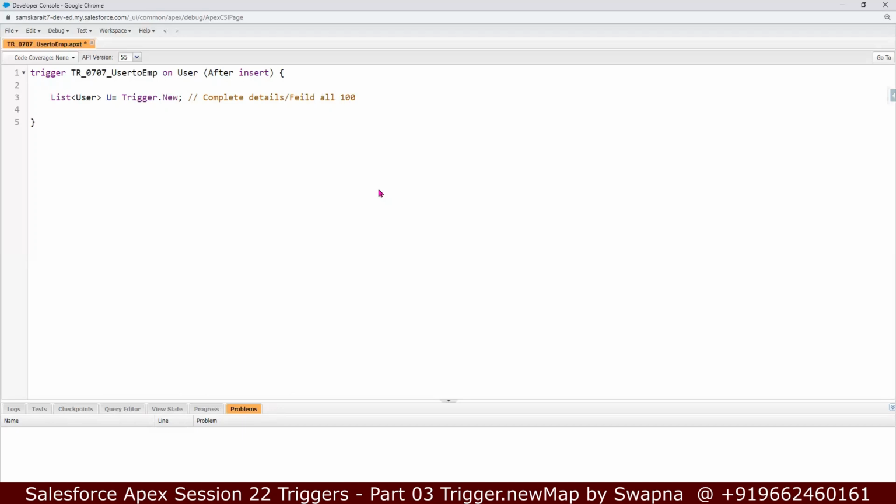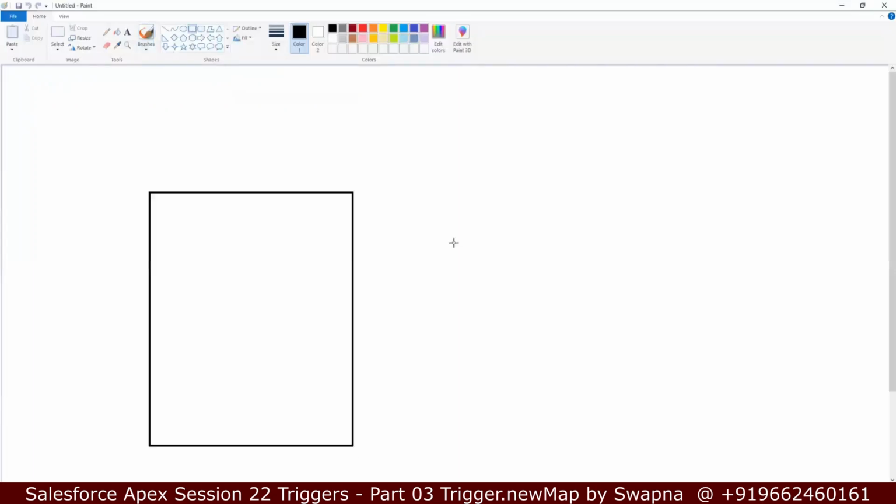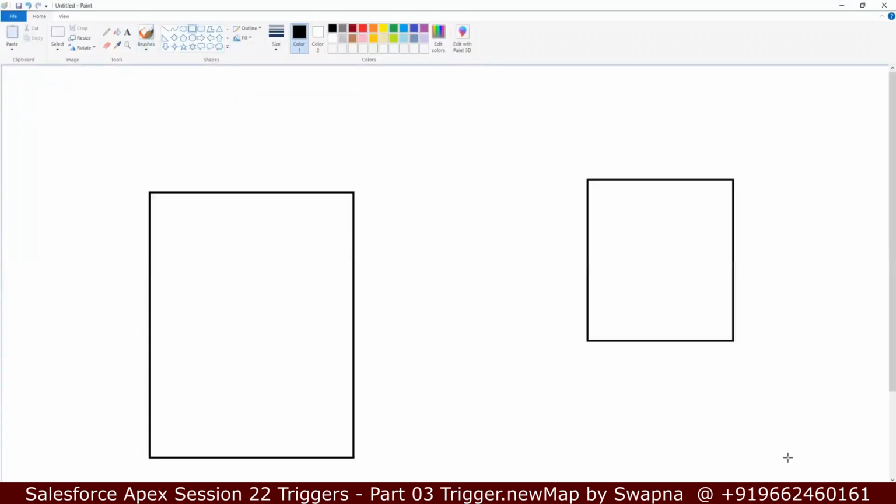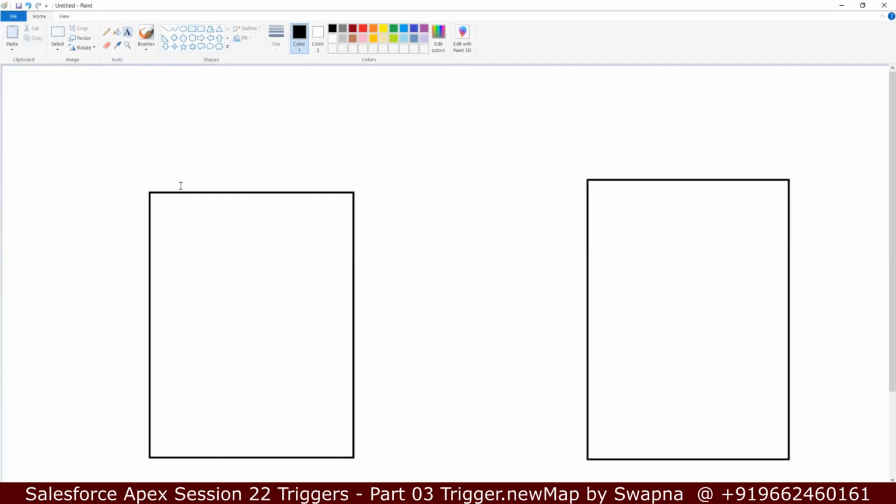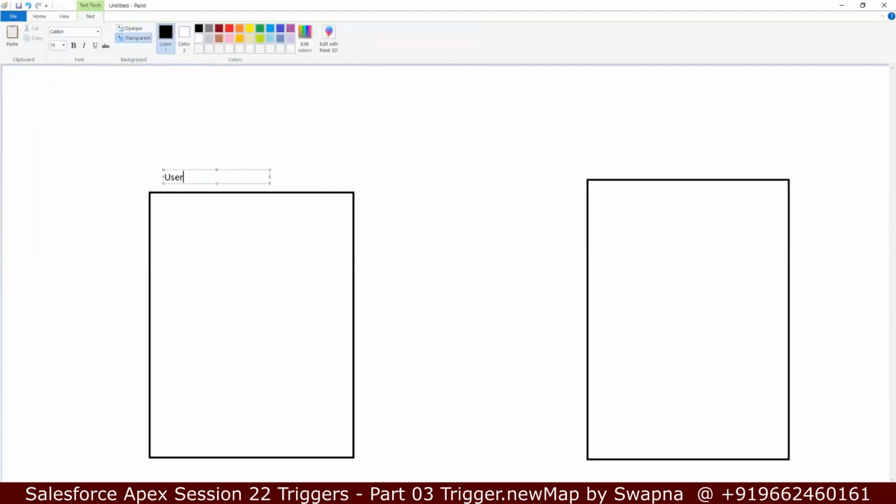But what I actually need is just 4 fields: user first name, user last name, phone number, email. I do not need all the information that is there. So basically, let me open Paint. So here we have the user details and this is the employee. Let's assume this is the user table and this is the employee table.